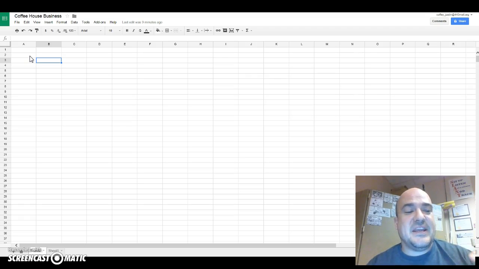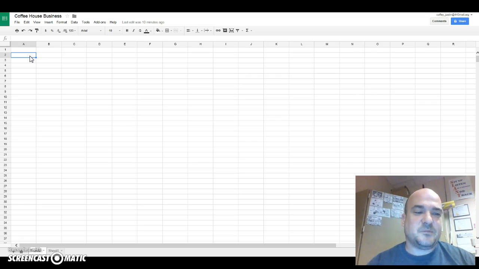To type into Google Sheets, what you have to do on your iPad is double click in a cell, and when you double click in the cell, your keyboard pops up. Okay, so I'm going to click in a cell. Obviously, again, I'm on my laptop, so it looks a little different, but when you double click in a cell, your keyboard will pop up, and you can start typing in the cell.